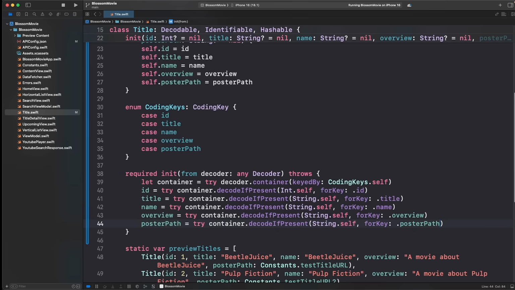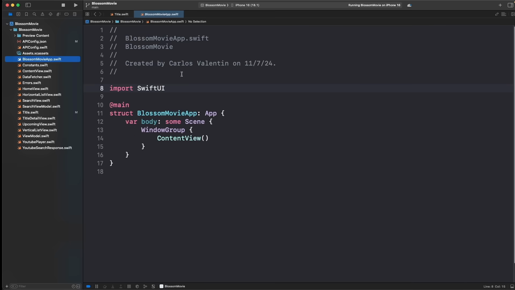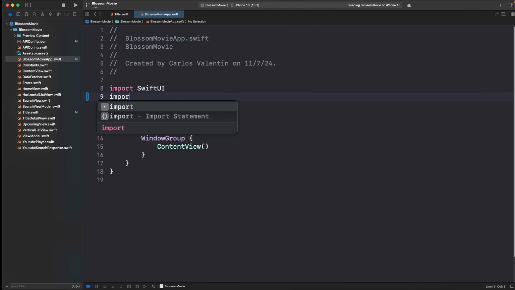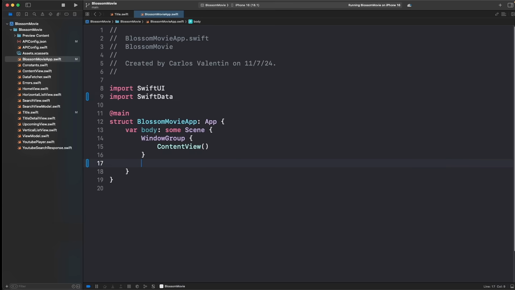The final step is to add a model container to our app. Open BlossomMovieApp.swift. At the top, import SwiftData. After the WindowGroup closing brace, add .modelContainer(for: Title.self). This creates a SwiftData container that knows how to store and manage Title objects. It'll handle saving, loading, and keeping our model data in sync with the database. With this, our model is ready. We'll put it to use in the next one.